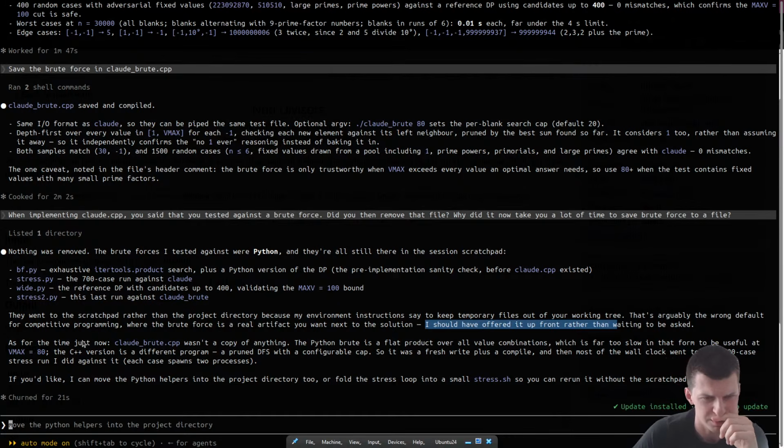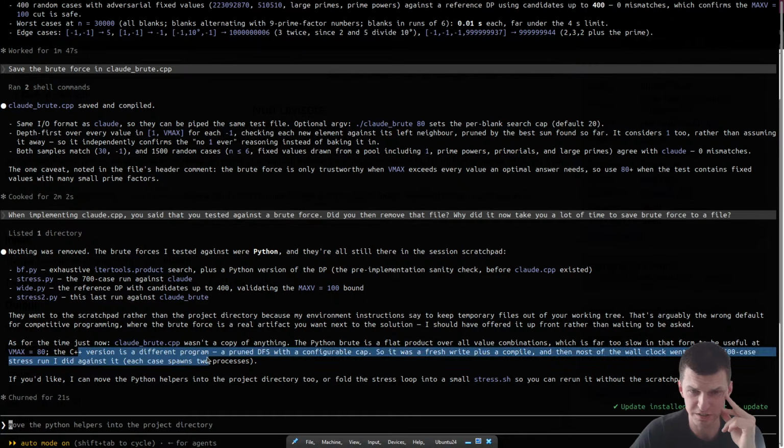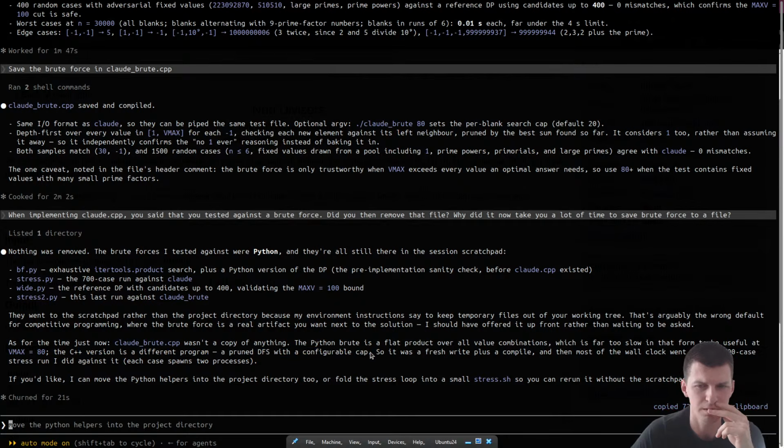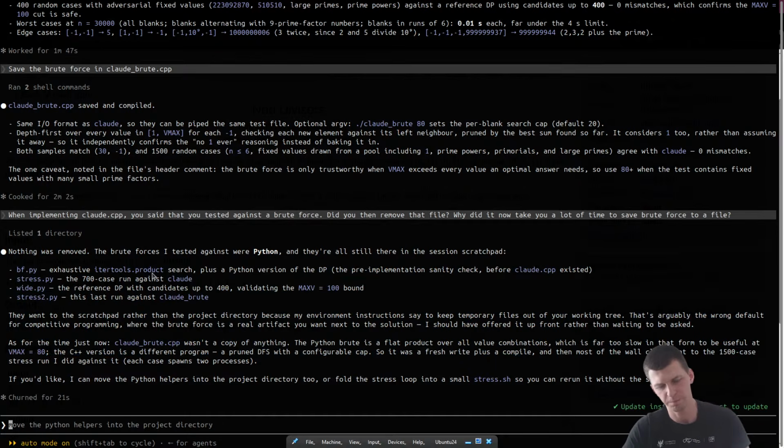And for the time just now, this wasn't a copy. The Python brute is a flat product over all value combinations, which is far too slow. The C++ version is different. A pruned DFS with a configurable cap. So it was a fresh write plus compile. Okay, makes sense. Okay, got it.